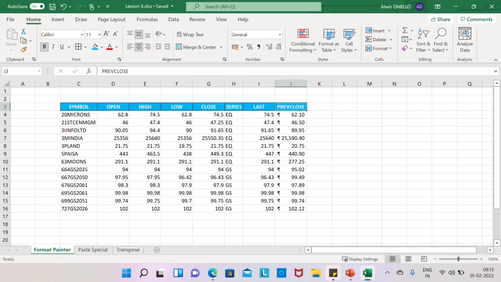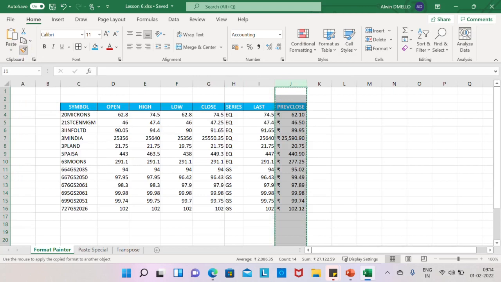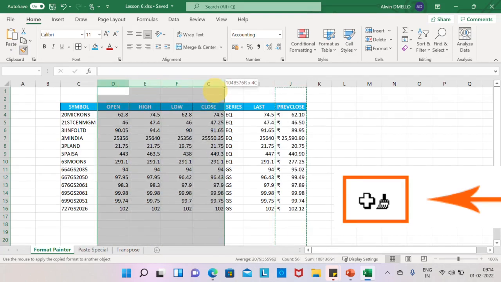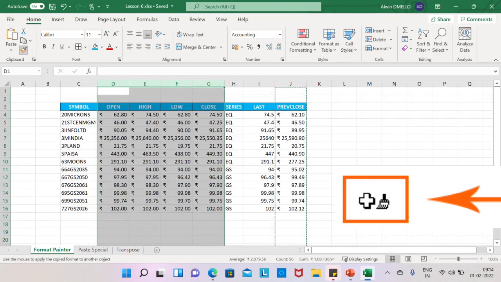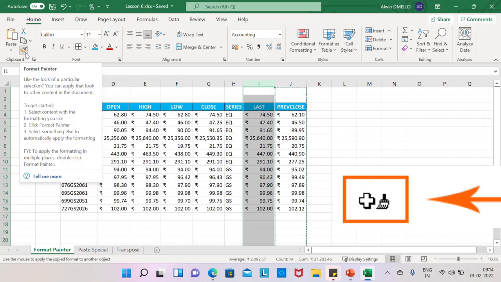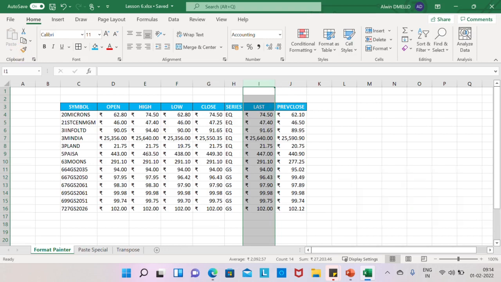Friends, let's say I want to copy the column J formatting to the rest of the columns. To do so, I need to select column J. Then I will double click on the Format Painter this time. Double click. Then you can see a brush next to the cursor. So now if I click on columns D to G, it does the same formatting for columns D to G, and the brush has still not gone. I can click on column I, and you can still see the brush. Until you click the Format Painter again, the brush will be available. So I'll click on the Format Painter. Now you can see it has gone.